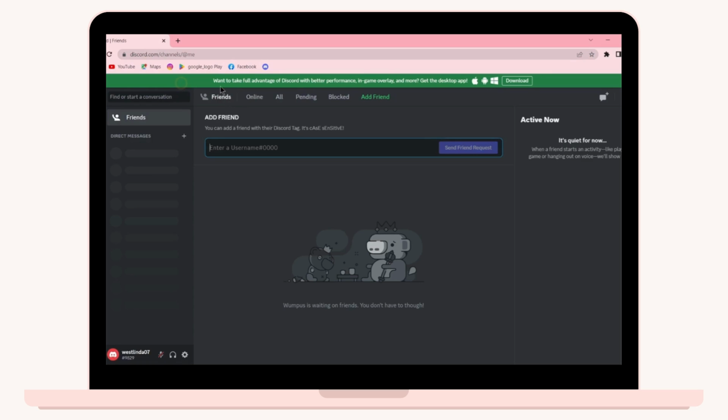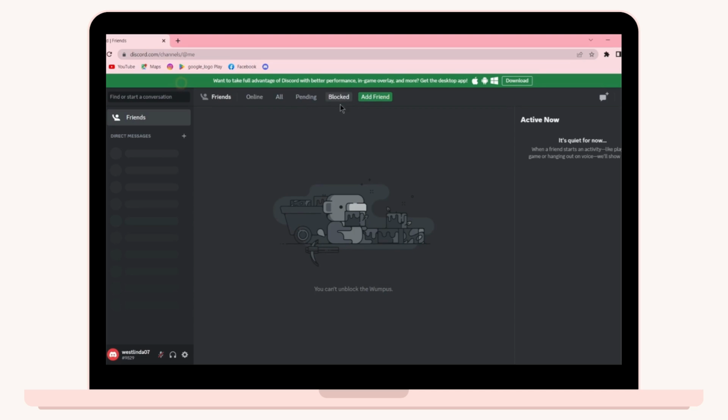Now on the upper corner you will have a Friends option. Tap on Friends, and here you will have a blocked option, right? So click on Blocked. So here you can see all of the persons that you have blocked or your friends. So for now I have not blocked anyone.